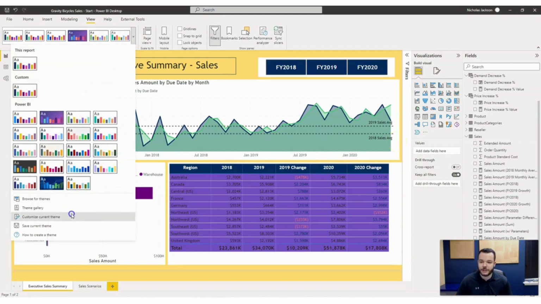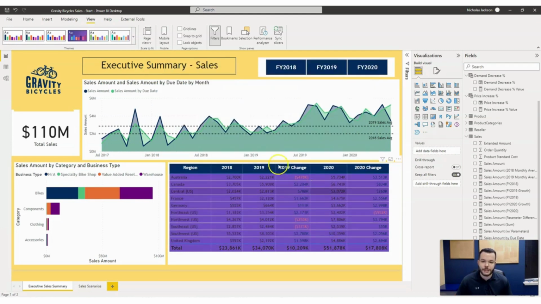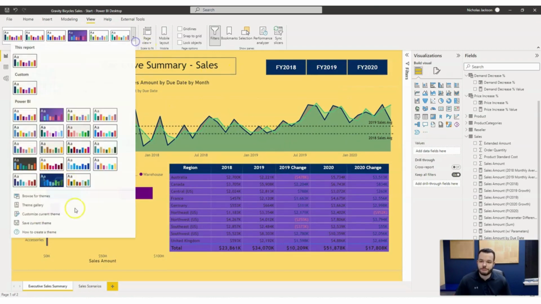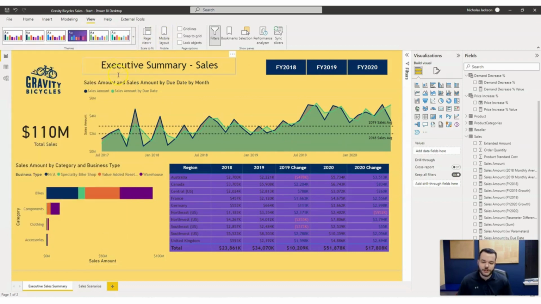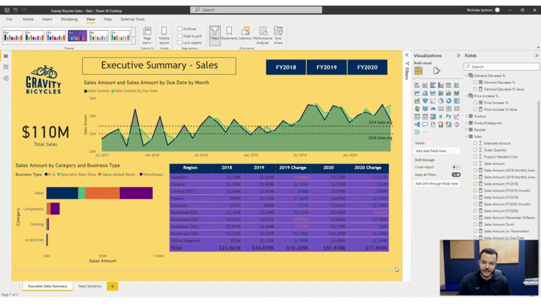So we can come in here, customize the current theme, look at the visuals, and we can say, oh yeah, we need to turn up the transparency on the background for our visuals, hit apply, and now you can see it has a transparent background. So we can come through here, edit each one of these as we want, go to customize current theme and set that there. It is kind of a hit and miss process. It's a lot of trial and error, trying to get something that matches.